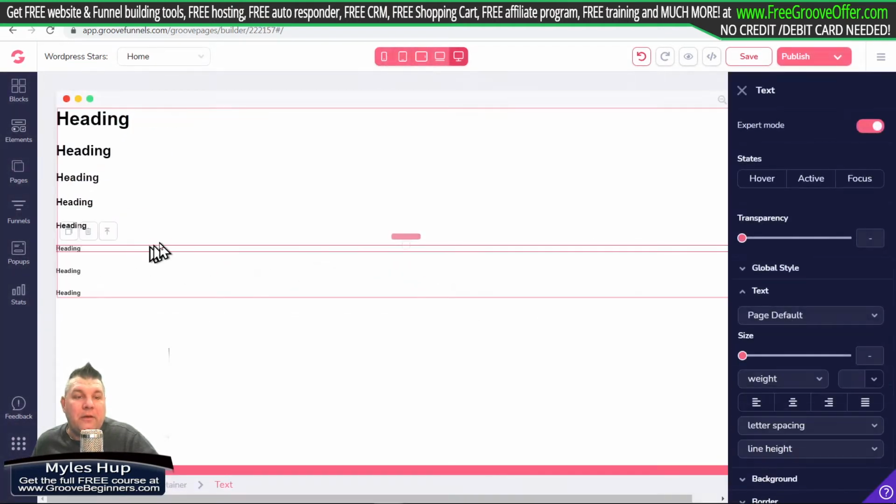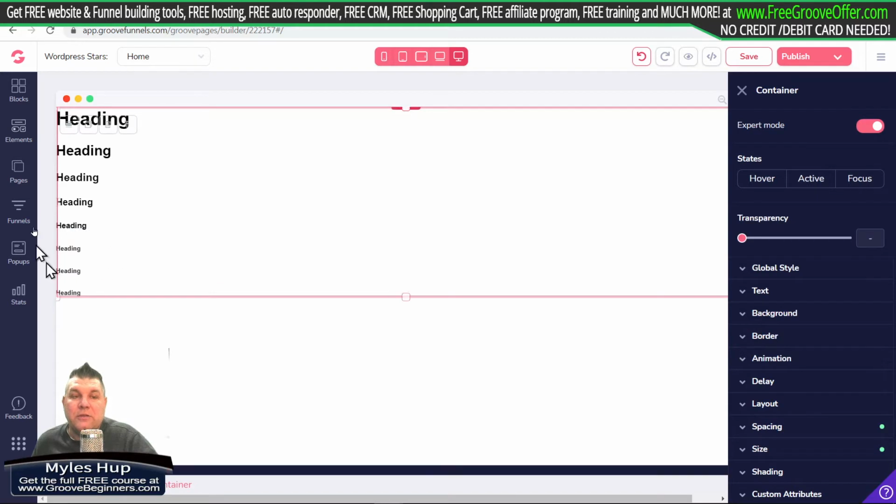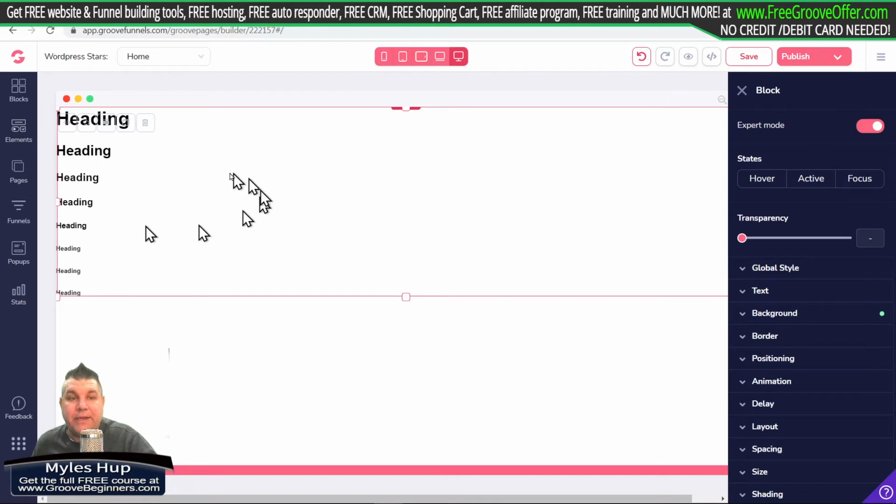And then the button here, see how I'm on the heading text right now? If I click this button, it goes to the container that these are in. Then if you click this button, see how it's in the container? You click this button again, and it goes to the whole block. And you're editing the block. You don't really need to know all that right now.